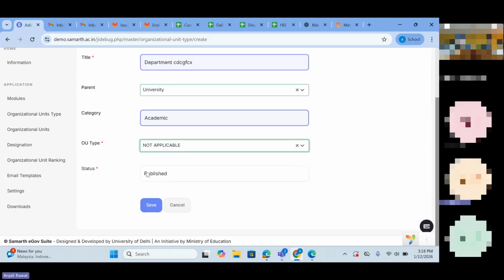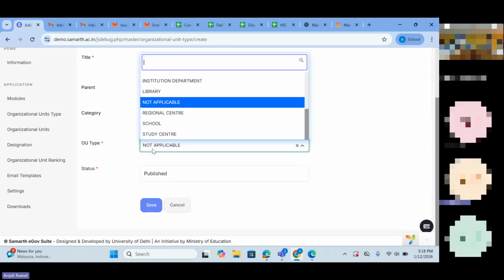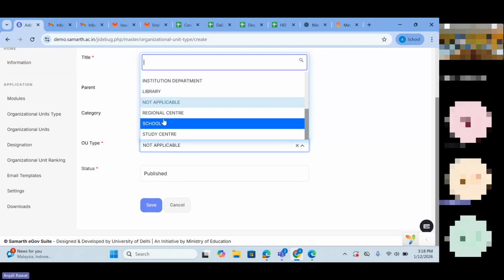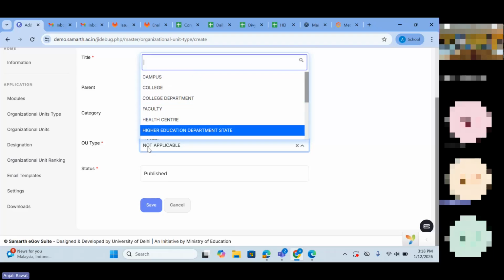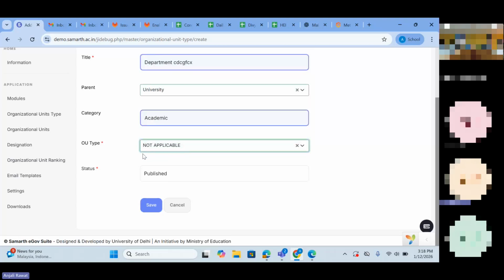This OU type will only be selected if you have multiple campuses. For example, DU colleges have North Campus and South Campus. If you are adding their South Campus department, they need to select college, meaning institution department, and define their OU type. But if you are adding your own institution, your university department, then you can select OU type as not applicable.